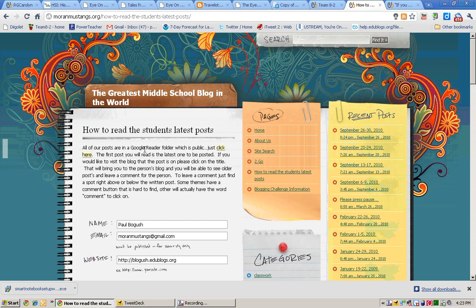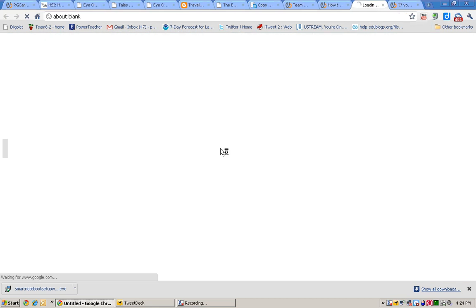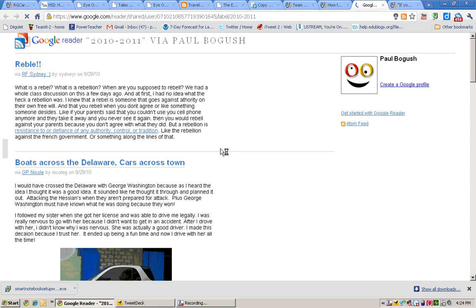Again, we use something called a Google Reader, and if you click where it says "click here", and I don't know if you can see this on the video, but on your computer screen the words "click here" will be a slightly different color and underlined. If you click on that, you will come to our Google Reader, which is basically every single post that has been posted in chronological order.